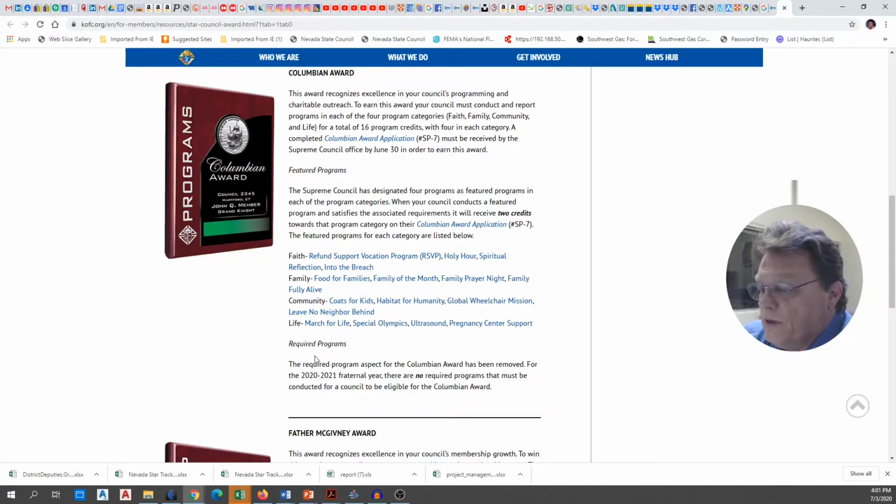Now, it also tells you the required programs you have to do. The required programs aspect of the Columbian Award has been removed for this fraternal year. There are no required programs that must be conducted for council to be eligible for the Columbian Award, and that's because of what's going on with the virus. They know the councils are having a hard time getting certain programs going, and so they're making accommodations for that. So that's great that they're doing this.